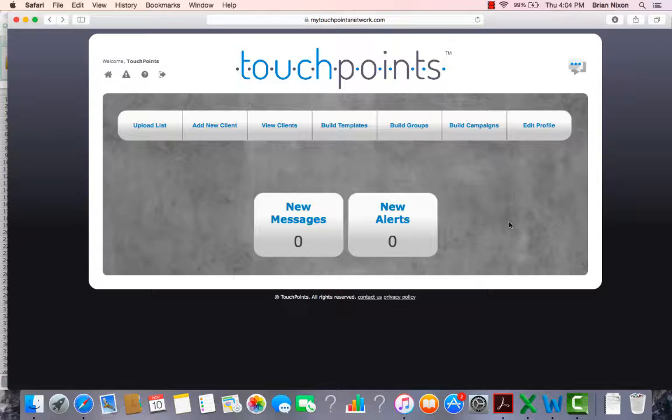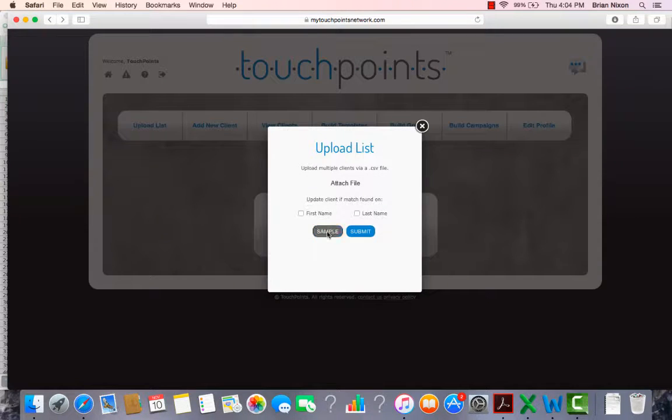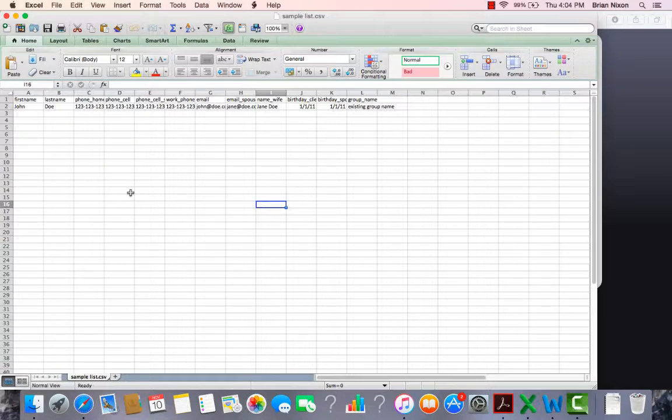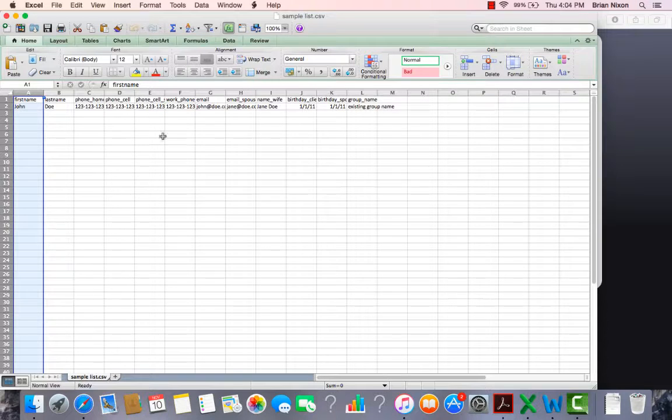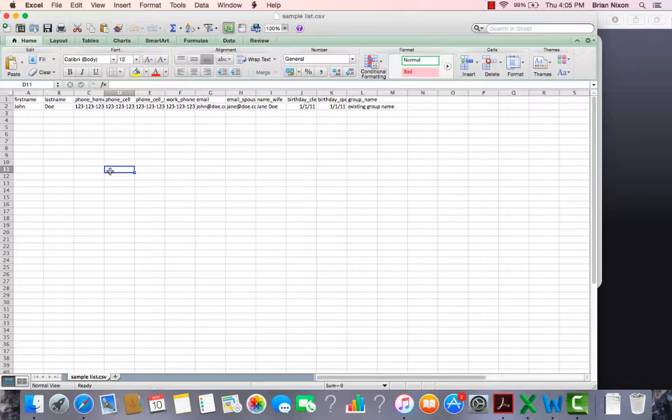All right, right now we're going to show you how to upload your database of clients, your customers. First, you're going to go to Upload List. You're going to click on Sample. This is just a template that you are going to use to upload your clients. It has 12 different columns, A through L. Really just a few columns that you really need.